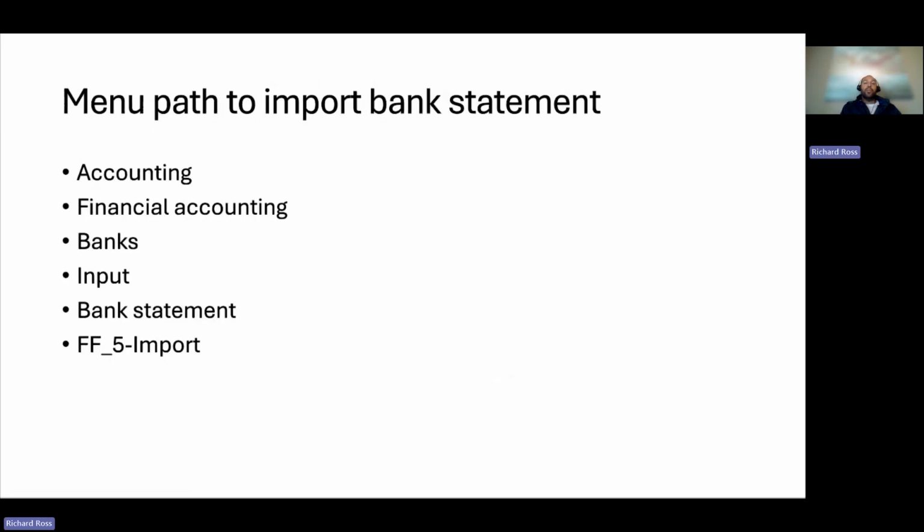Menu path to import bank statement. Accounting, financial accounting, banks, input, bank statement, FF_5-import.